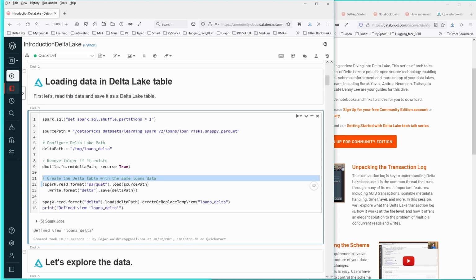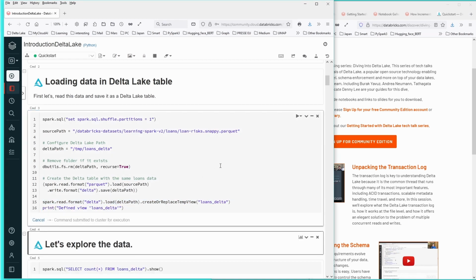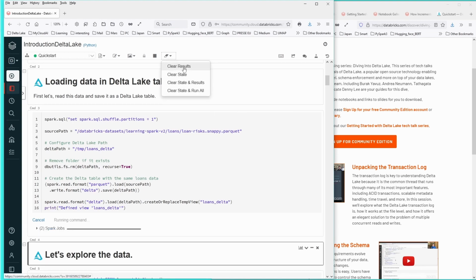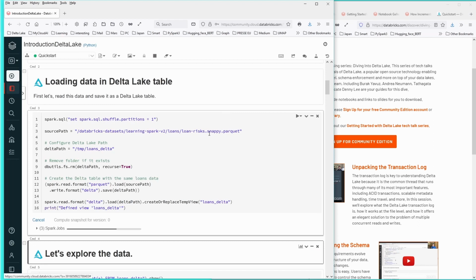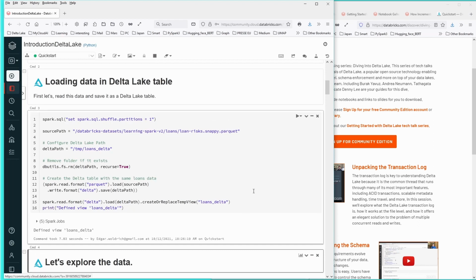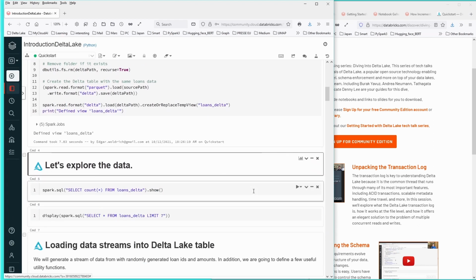Then you can say Spark read format, our Delta format from our path, and you create a table and you call it loans Delta. So let's execute this cell. Let's see if we are up and running. Maybe I should clear all the results so that you see that we are really here. Live coding, real-time coding. And we have now our loans Delta.